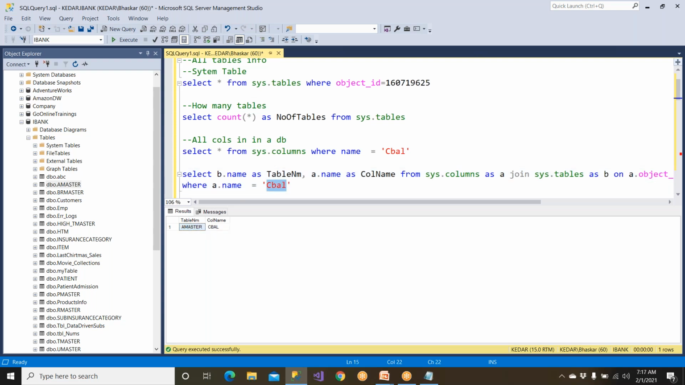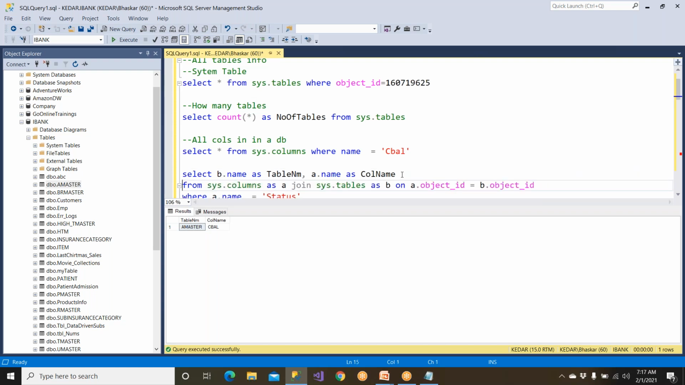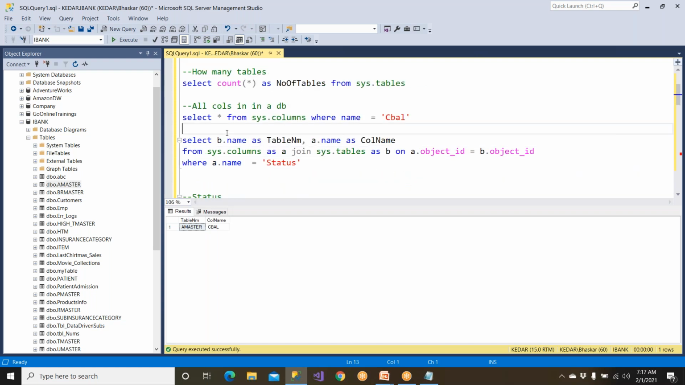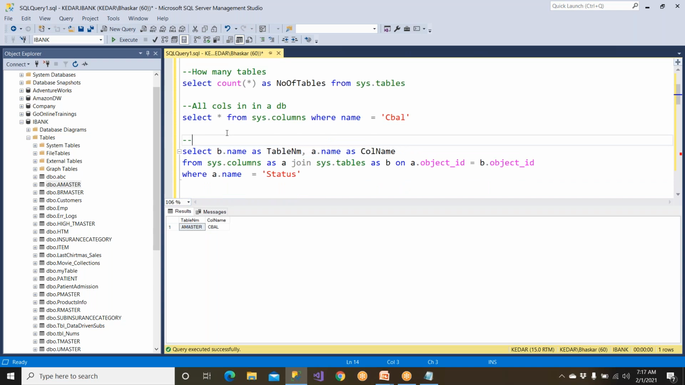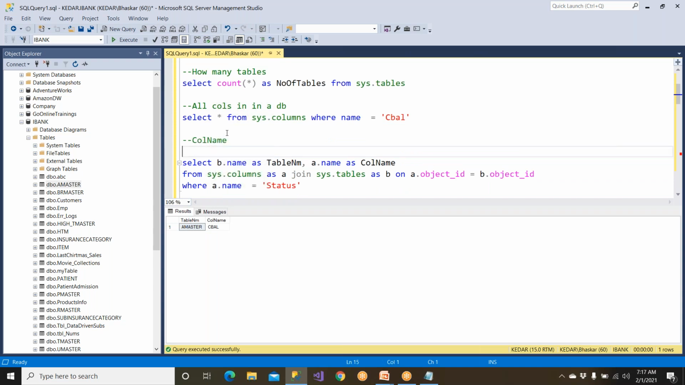Clear? So like that, the status column. This is one query you should always have in your pocket. Even as soon as you join the company, they will give you one column name, and you need to identify the table name.